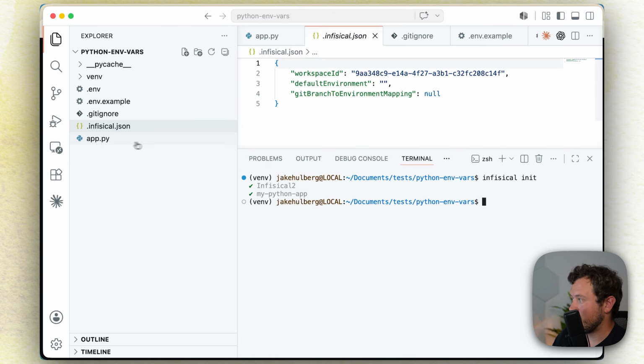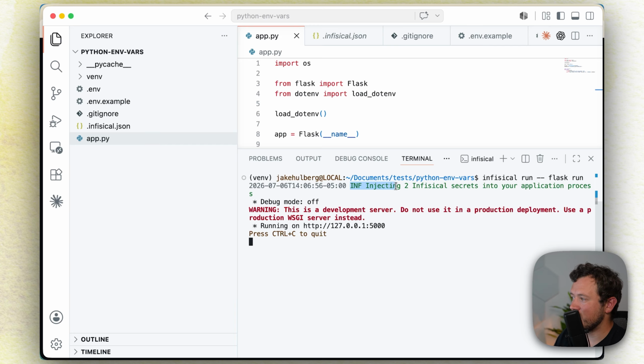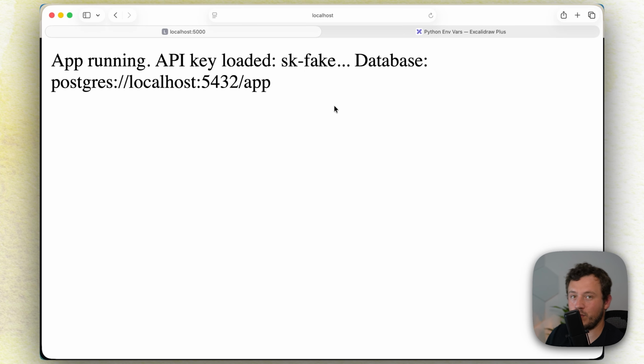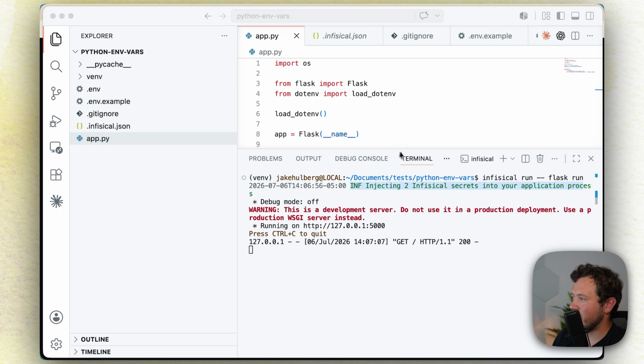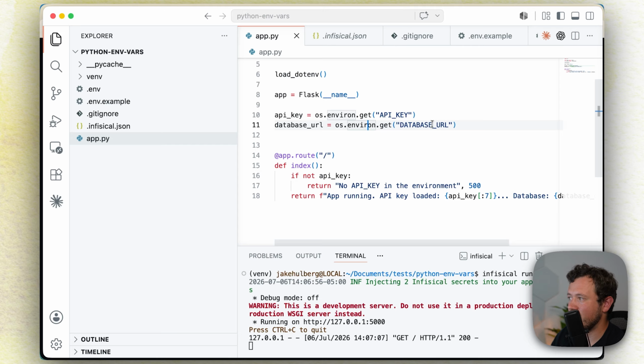Now I can run my app through the CLI. So I'll wrap my normal run command in Infisical run. So I'll go Infisical run, Flask run. And we could see injecting 2 secrets into your application process. Now this fetches secrets from my project, it injects them into the environment, and then it starts the app. And notice my application code didn't change at all. It still has OS environ get, API key, and database URL.